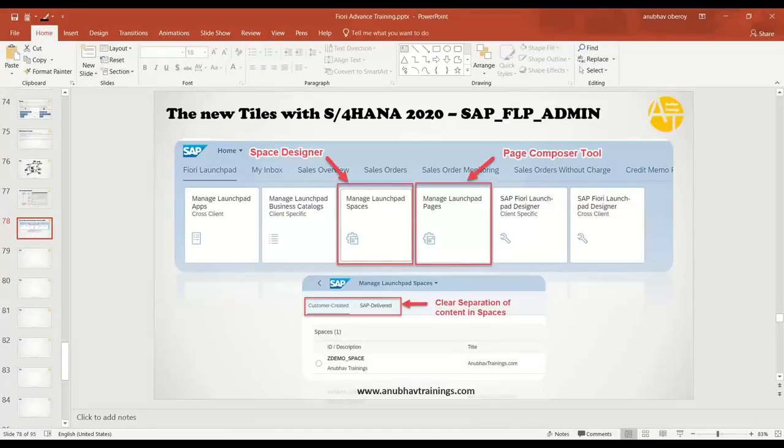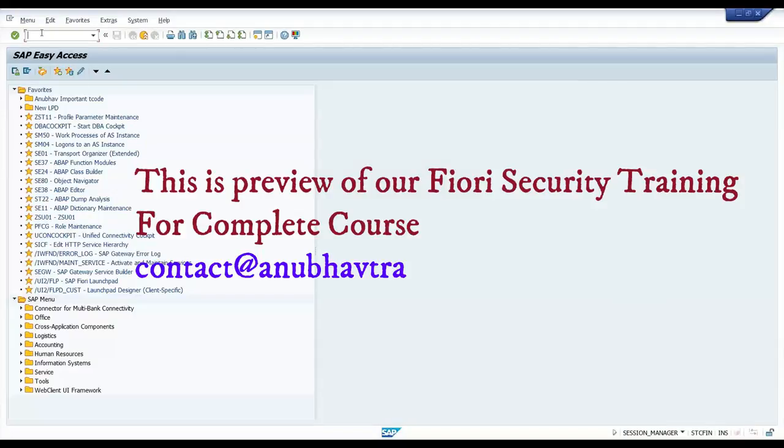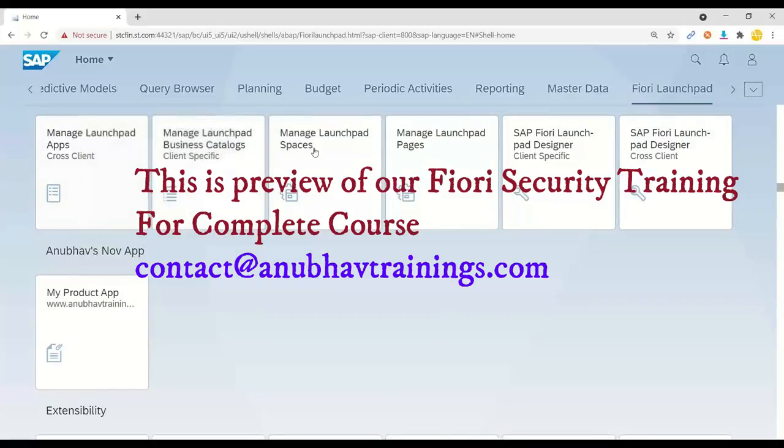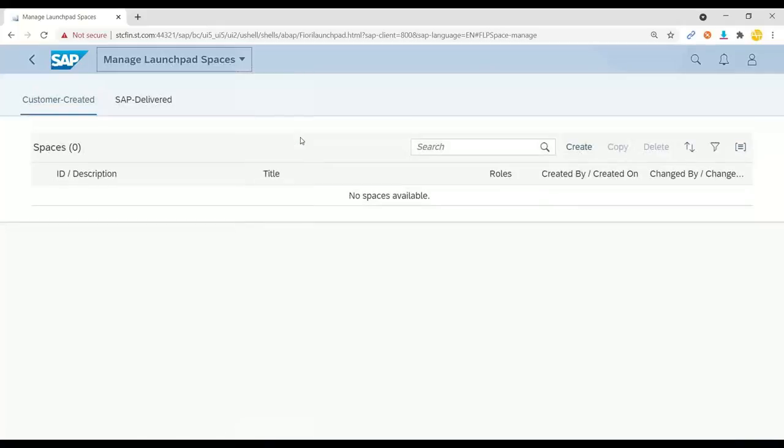All right, so let's go to the system and experience this. First thing I'll do is grant myself the role for this new role, so that I can see and experience Space Designer and Page Composer in the Fiori Launchpad, and you see these new tiles. Don't be confused. We are only interested in these two middle ones right now. I'll open the space management. I click on that, and this is where we'll start creating a space.